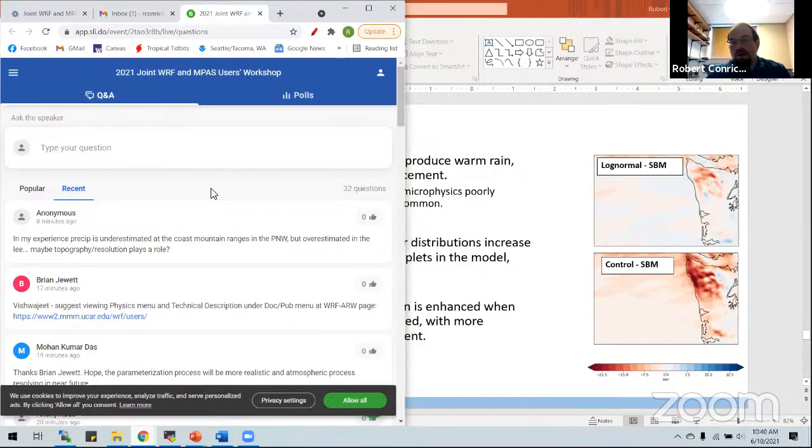That's a great point. What we found in our work is that topography and resolution do play a role, but for warm rain cases, it doesn't really matter what the resolution is, or the resolution of the topography, it still underpredicts precipitation. And in fact, if you take the log normal scheme up to a higher resolution, just above a kilometer in horizontal resolution, it actually produces a much more reasonable forecast, whereas the control experiments that we showed still really struggle to produce the same amount of precipitation.